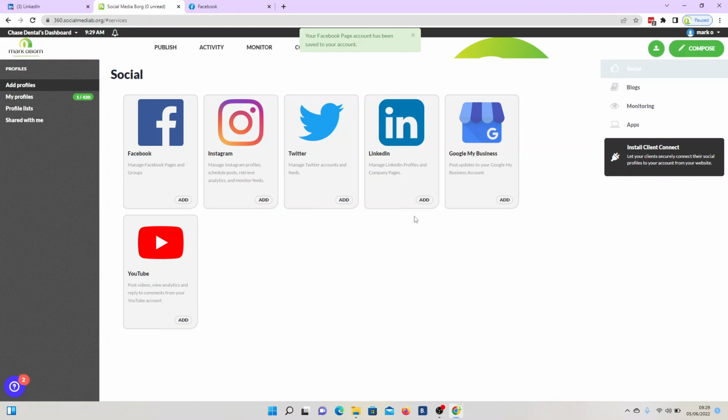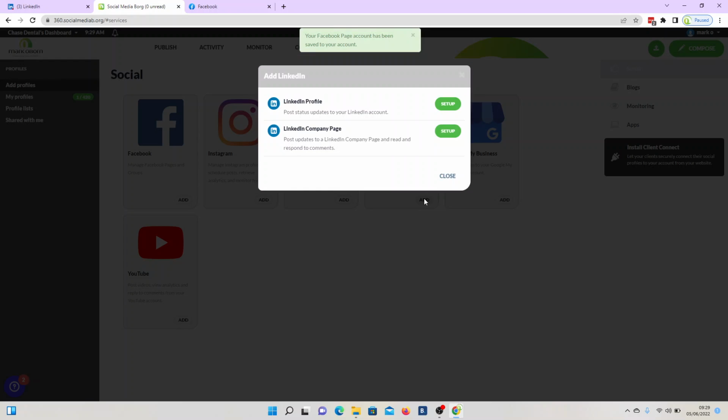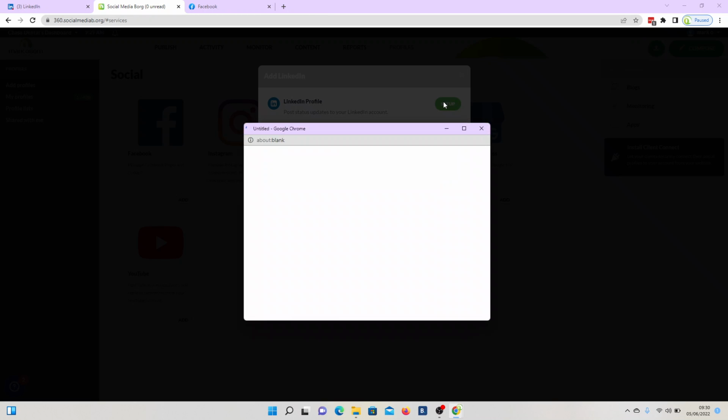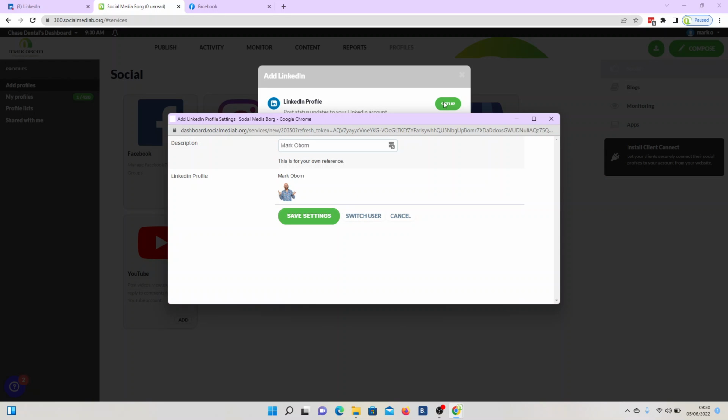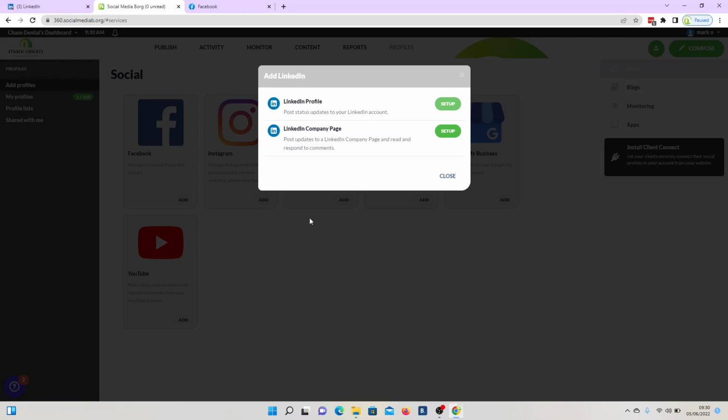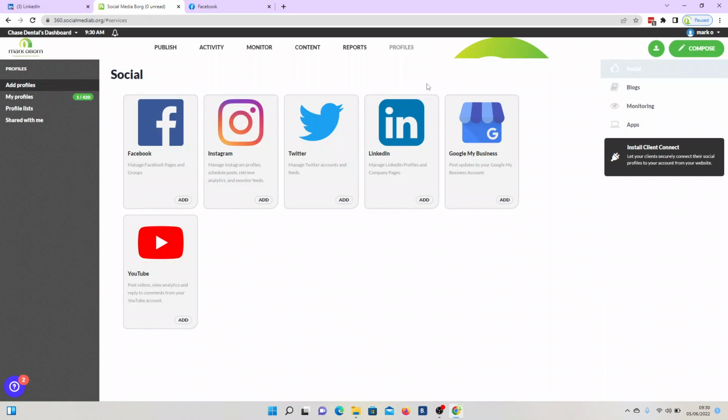Now let's connect, let's say, LinkedIn. So I add LinkedIn. Depending on whether you want to add your profile or a page, it depends how you've got this set up. Personally, I just use LinkedIn as a personal profile. So I click on Add Profile. Because I'm already signed in, it already knows who I am. I click on Save Settings. And that's it. Now I can close that. That is our accounts added.